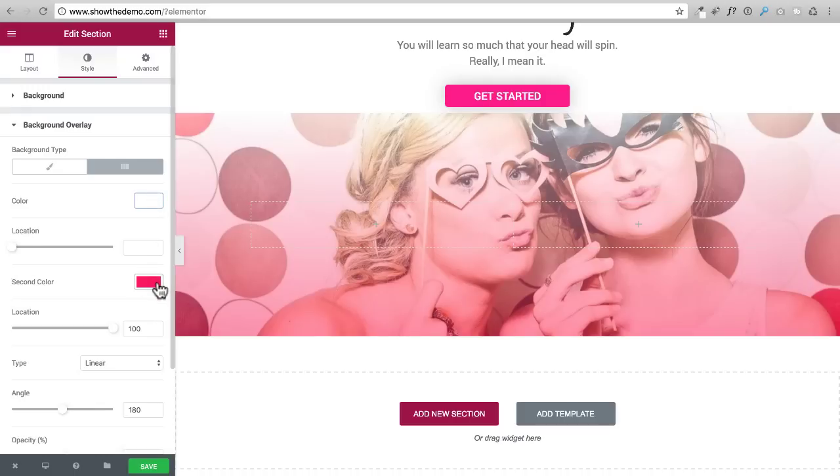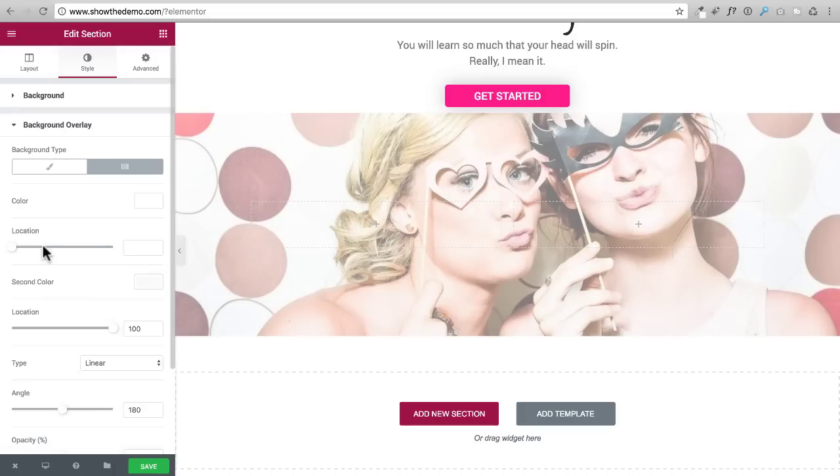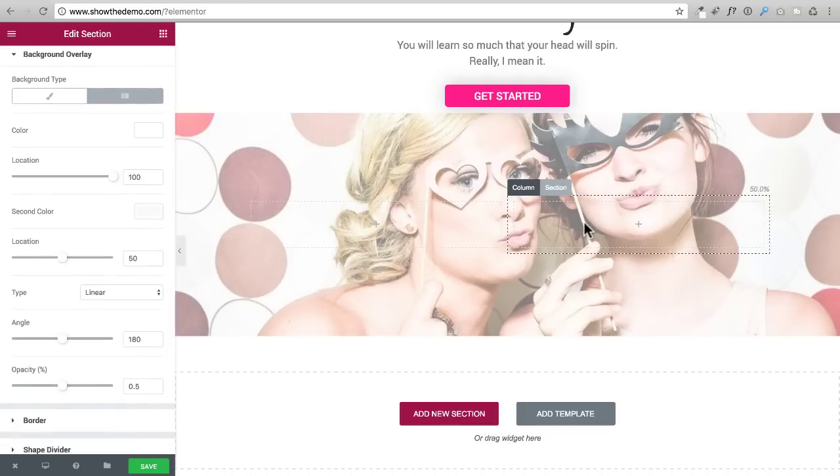And it's already trying to blend into this color, which is not what I want. So I'm going to click on this, and I'm going to change it to this color, which is kind of an off-white. You see that? It's just a little off-white like that. Then I need to play around with this location setting right here. And what I'm going to do is slide this bar all the way across like that to 100. And then for the second color, I'm going to move this kind of in the middle to a 50, just like that. So you can see it's already starting to wash out and kind of fade that image into the background.